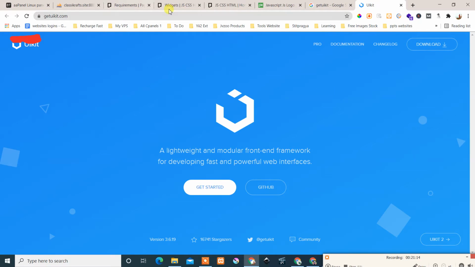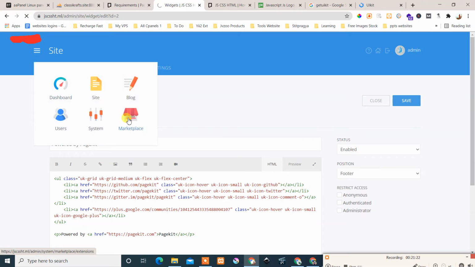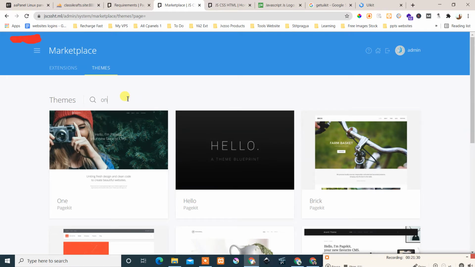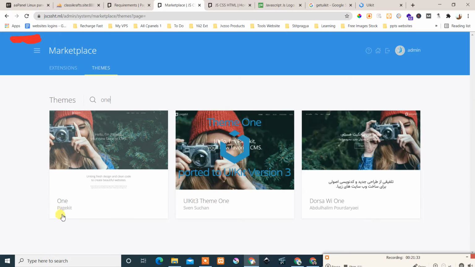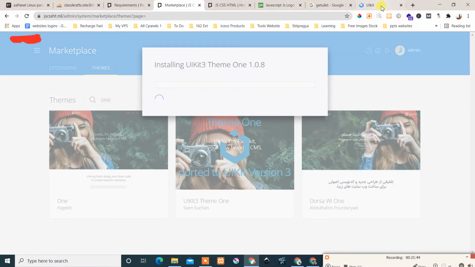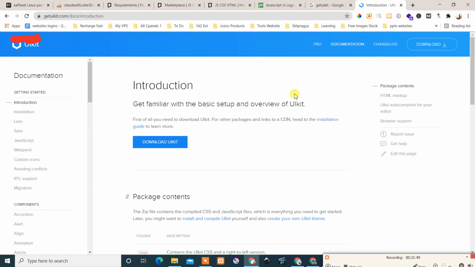Also, one thing is that you can update this theme. Go here in the marketplace, in the themes, you have to type 1. This is the default theme, one Pagekit, and this is ported to UIkit version 3. So I recommend you update, because you will get the benefits of the latest version of UIkit. It means you don't need to learn the old version of UIkit.